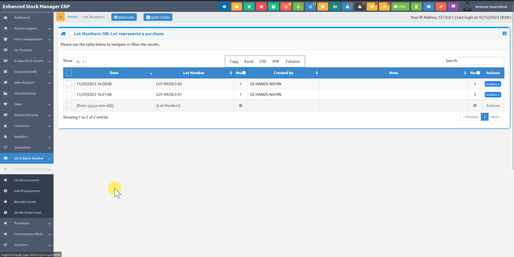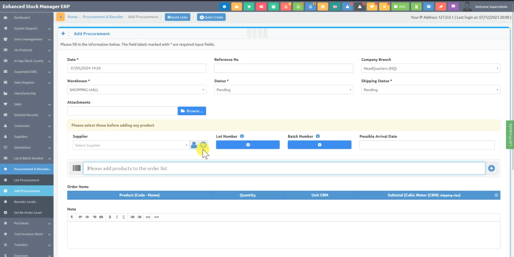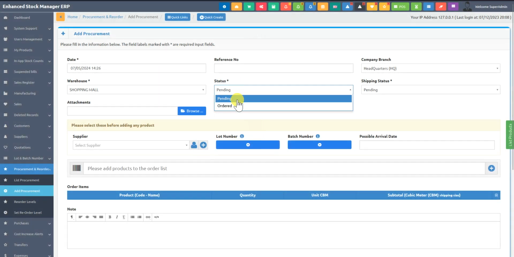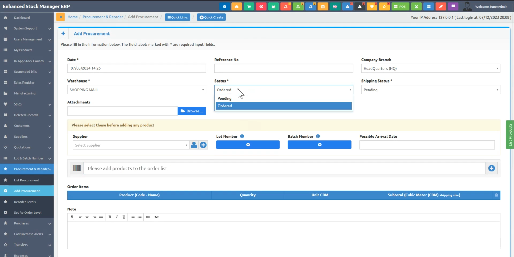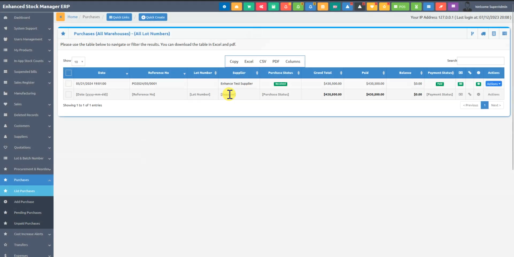Going to the next is the procurement and reorder level module. The procurement module is for organizations that have a procurement department, people that are in charge of ordering the goods. So they can initialize the procurement process here. It has different statuses, pending and ordered. Once the status has changed to ordered, it will automatically reflect on the purchase module for another department. So let me demonstrate the procurement module.